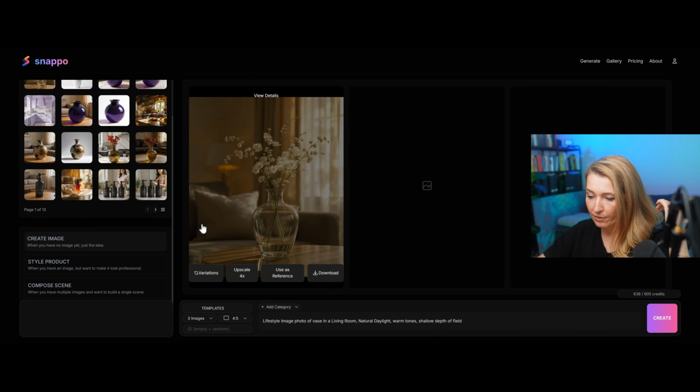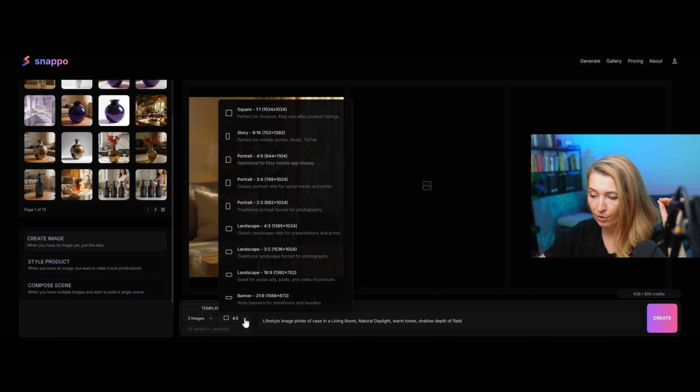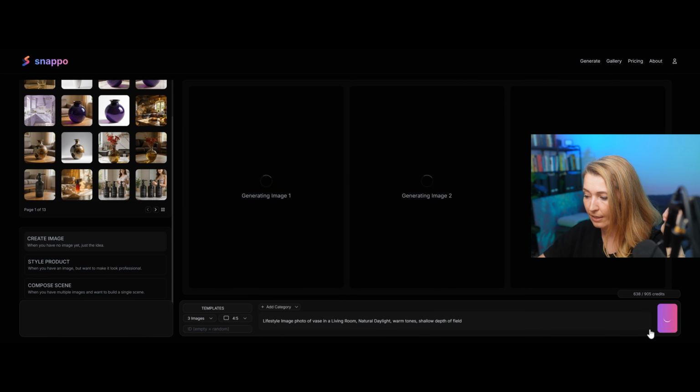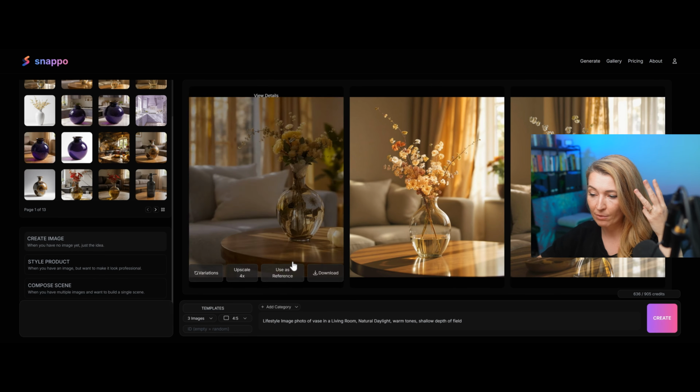What if I create 3 images this way? I'm just going to choose how many images I want. I'm going to leave it at the current size, and then I'm going to click create. And as you can see, just within a few seconds, Snappo generated 3 different live scene images for us.